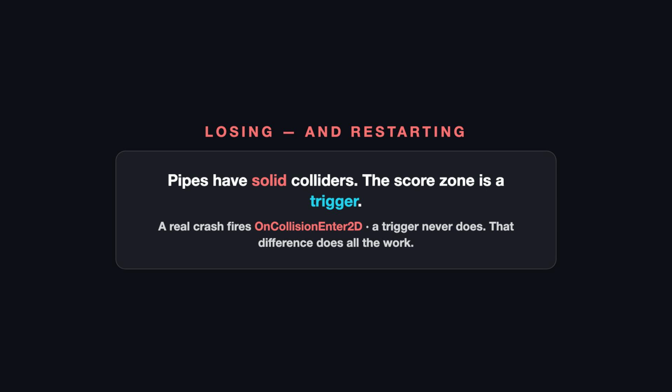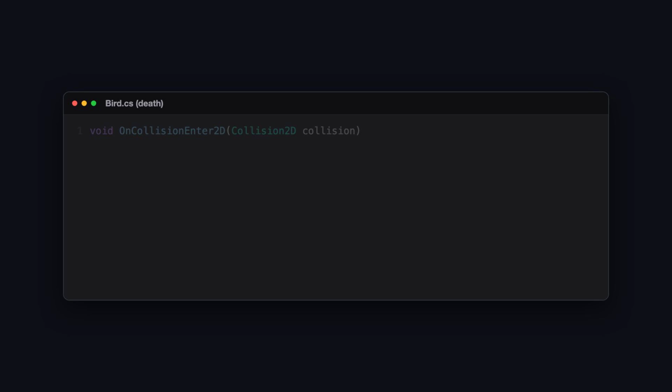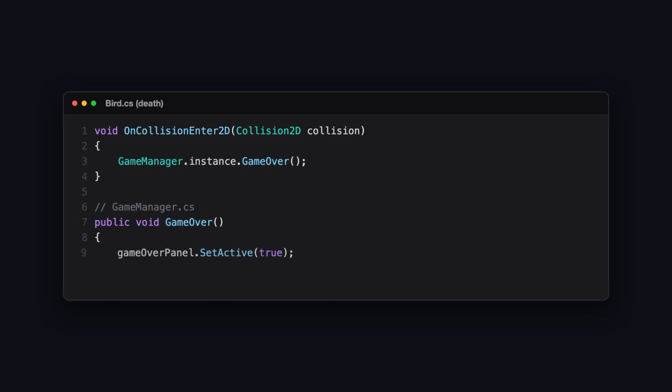On the bird, add OnCollisionEnter2D. Unity calls it whenever the bird physically collides with a solid object, a pipe, or the ground. A trigger will not fire it. A real crash will. Inside that method, we call game over. To keep things tidy, we put the score and the game over logic in a small manager script. It has one job for death: freeze the game and show the message.